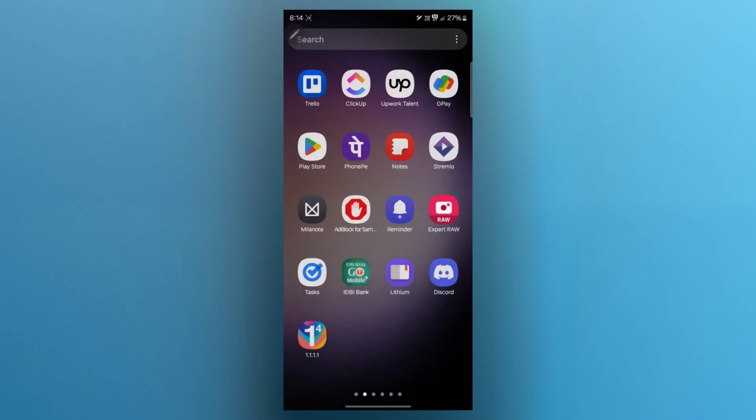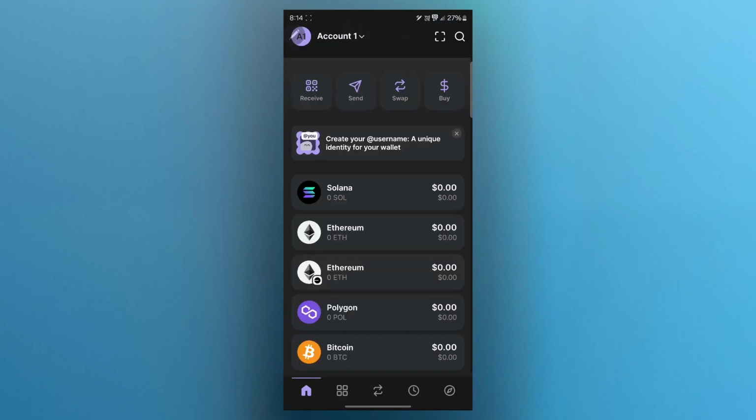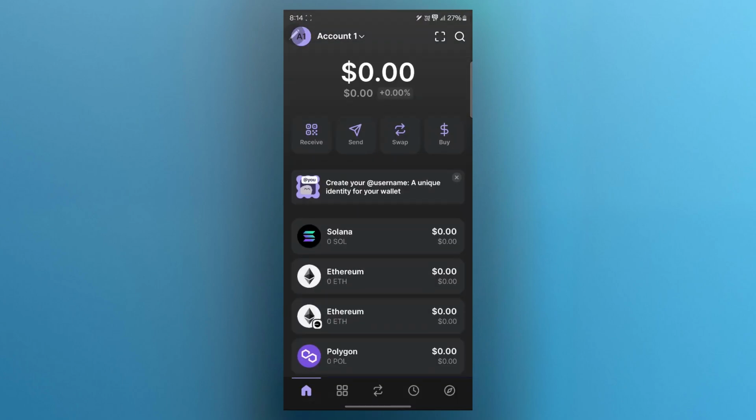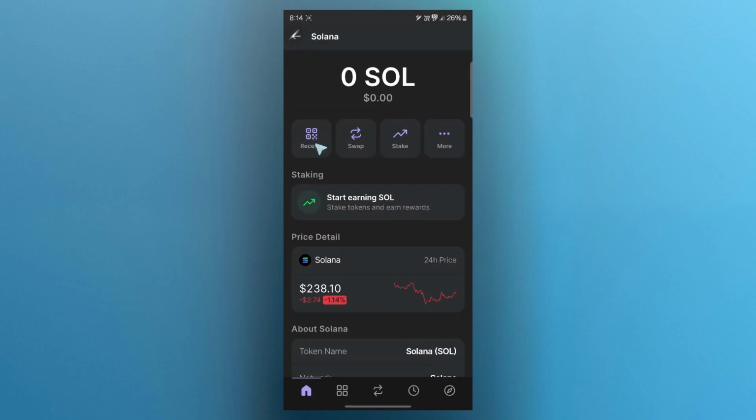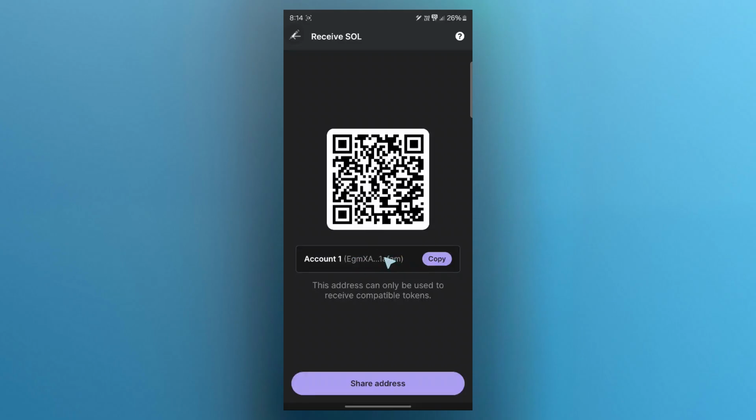So we'll navigate back to Phantom Wallet application. After opening the application, you will see this interface. Here, you'll have to simply select Solana, then select receive. After this, you will see QR code and an address at the bottom.